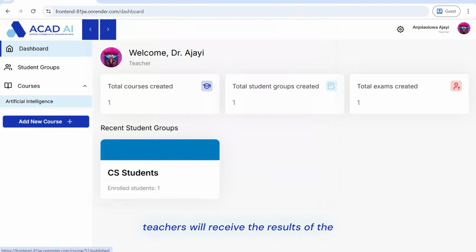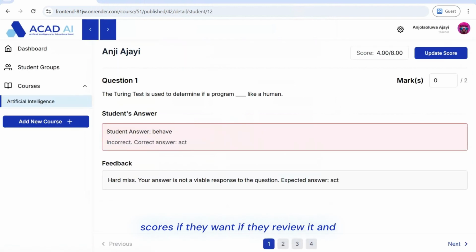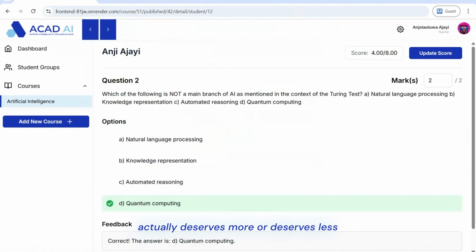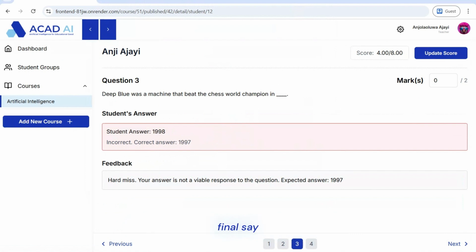Teachers will receive the results of the exam first, and then they will get the chance to review it. They can change the scores if they want. If they review it and they realize that, oh, this student actually deserves more or deserves less, they can edit the score. Teachers have the final say.